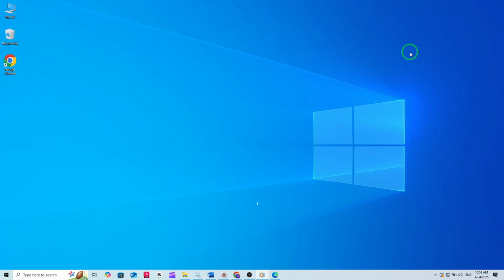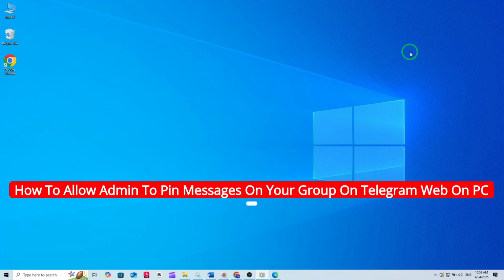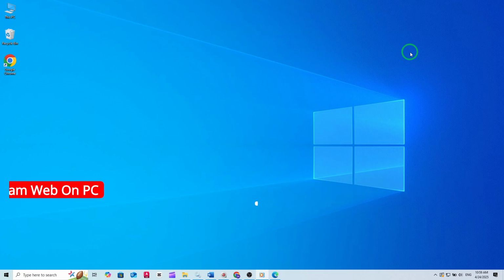Welcome! If you want to give another admin the power to pin messages in your Telegram group using Telegram Web on your PC, this guide will walk you through the entire process step by step. With the latest update, managing admin permissions is easier than ever.